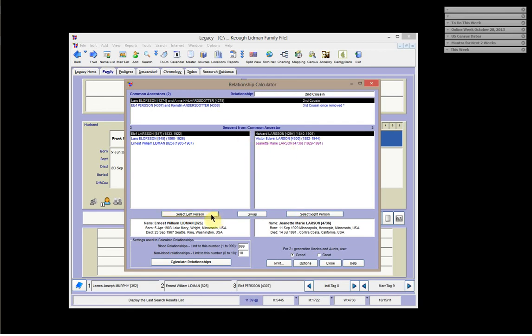You could put yourself in with anyone else in your program to determine how you're related to them as well. Now there's a number of things you can do. You can calculate relationships, and it shows you the figures that you'll want to use here.